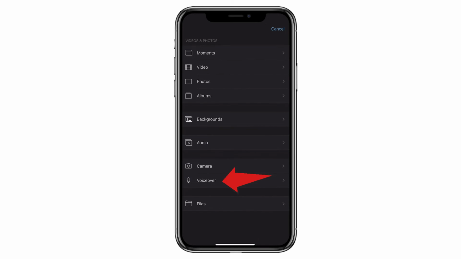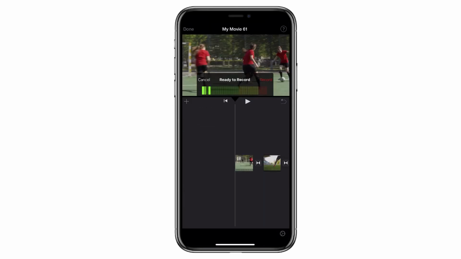So I'm going to tap the plus button and I'm going to choose voiceover. Pretty easy. You can see it says I'm ready to record. I can see the audio levels. Once I'm ready, I can just tap record.